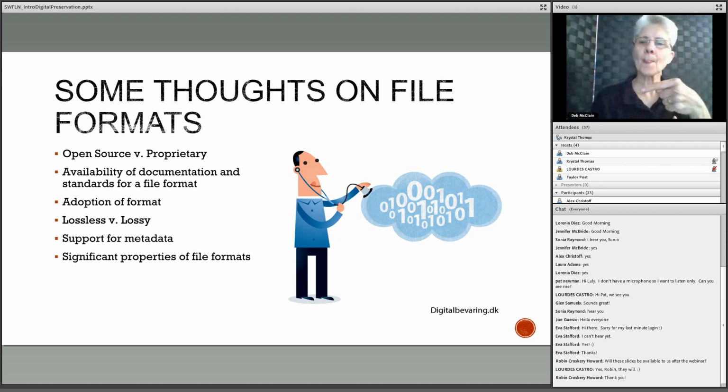You also want to think about adoption when you're choosing file formats. How widely is the format used? The more adoption in the community, the better. It means that more people are going to need to work on the problem of perpetual access to that format. And that means a lot more brains than just you have to worry about it. So that's usually a good thing to take into account.